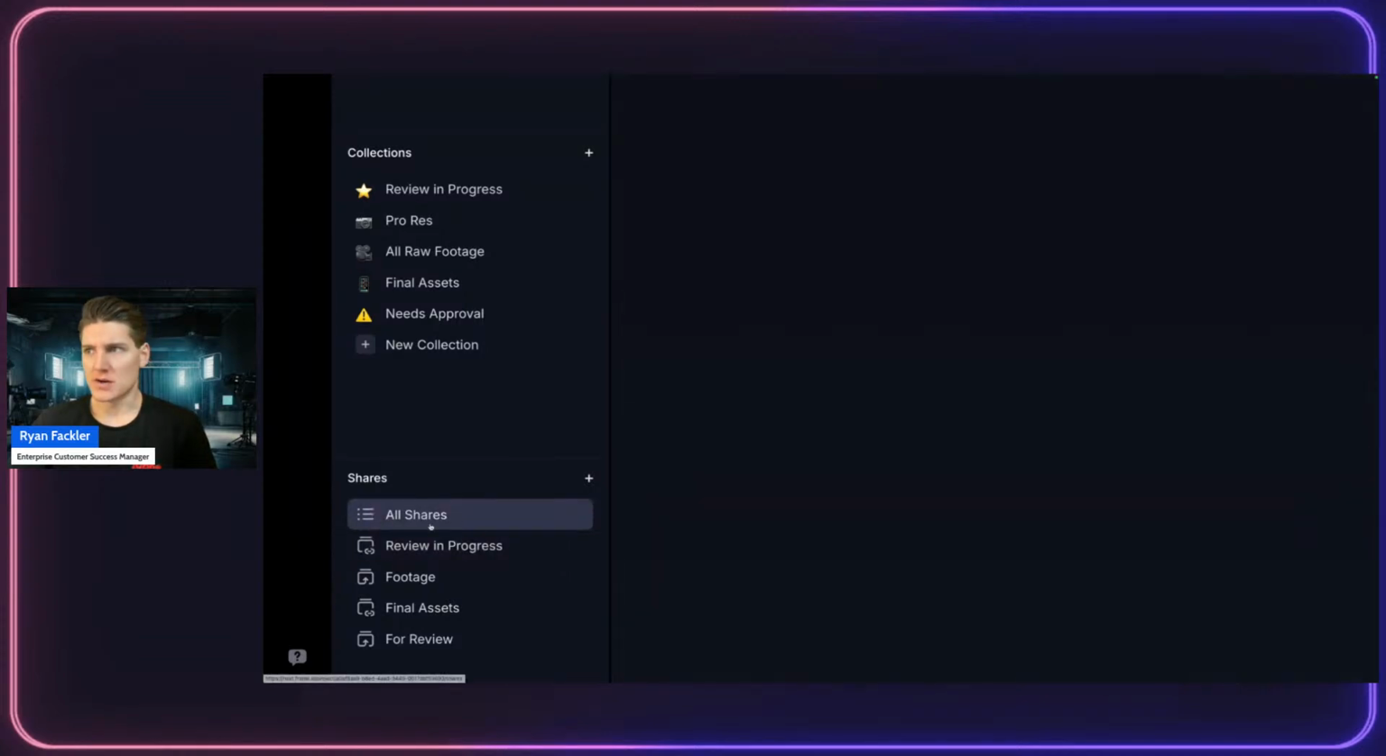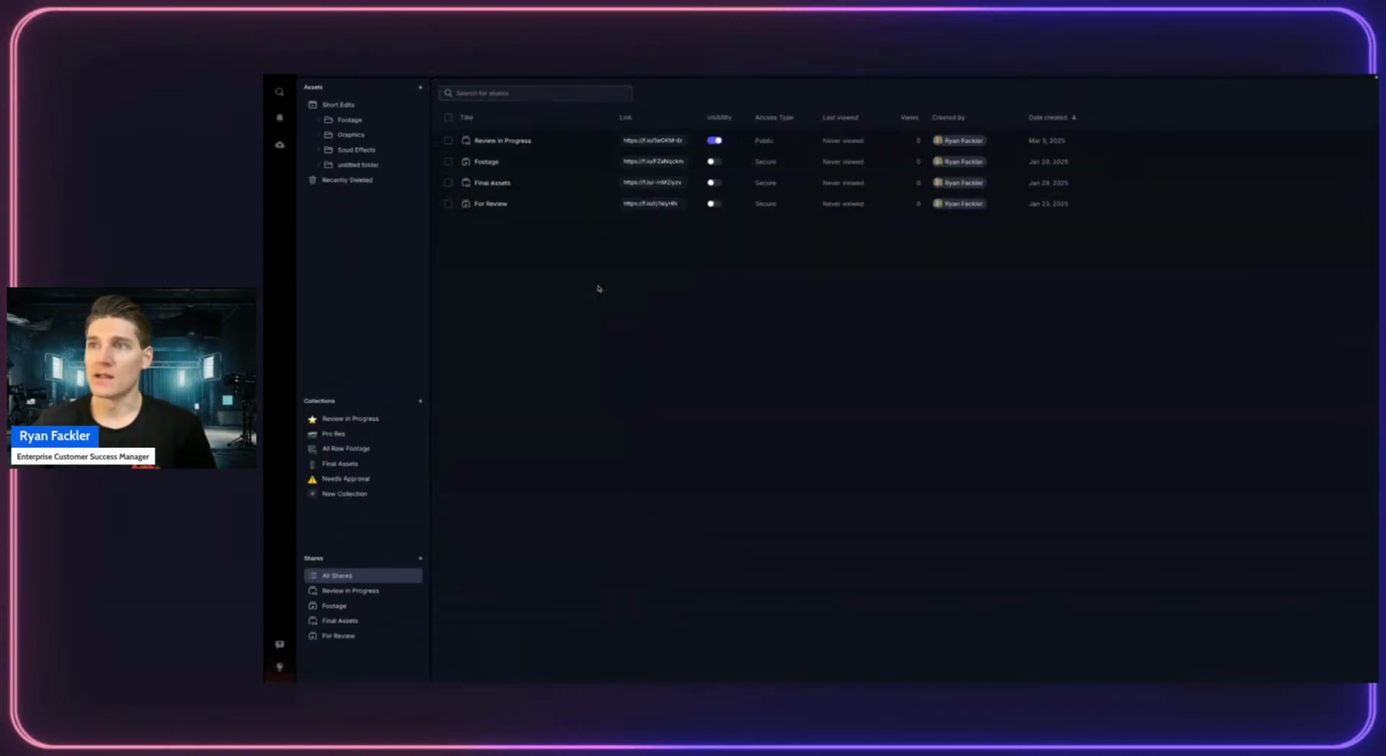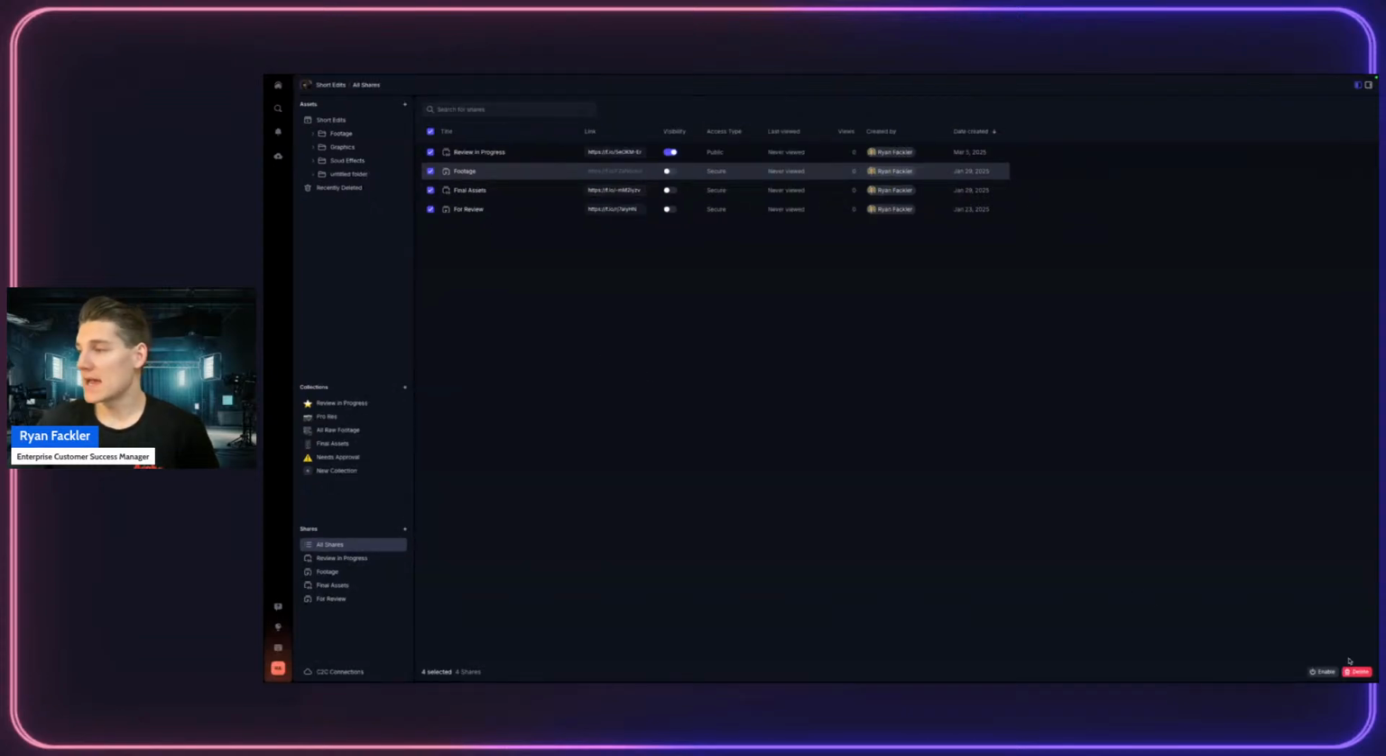Under this all shares section is where I can get then a list of all of the shares that I've actually created. I also can shut off a share if maybe I generated it or created it a little bit hastily. I also can multi-select shares here and I can either enable or delete them. So I do have the option to edit in mass all of these different share links.